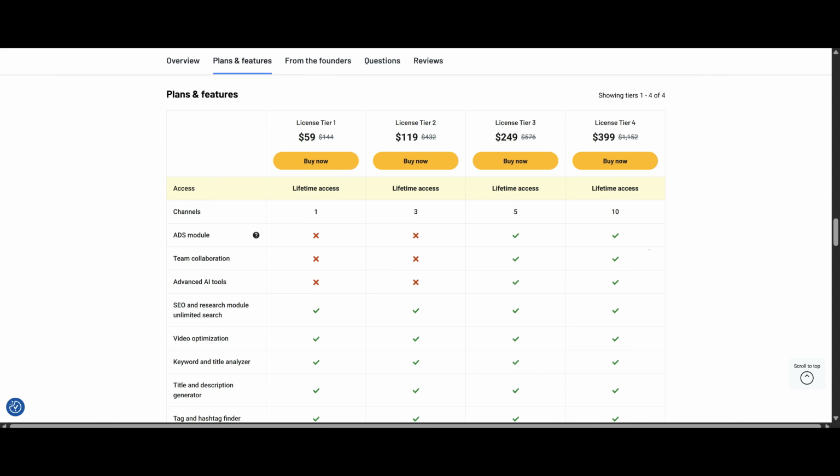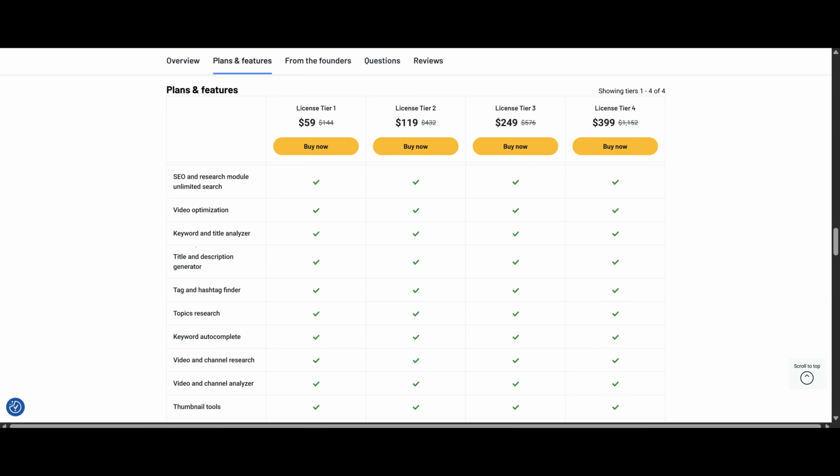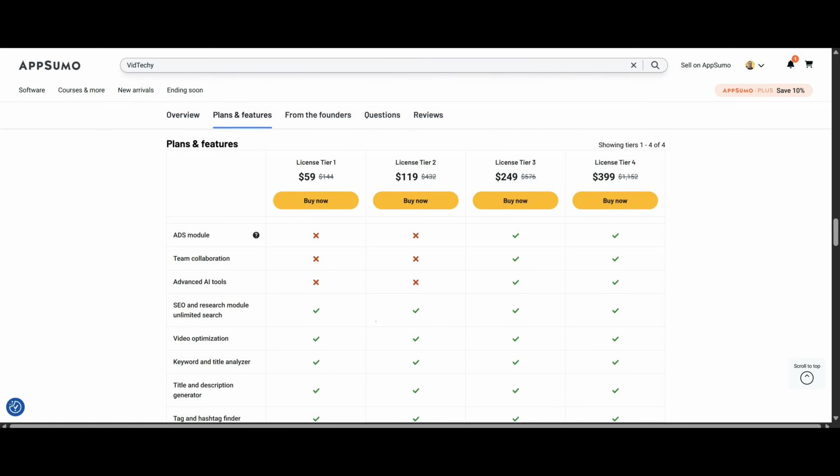At the moment, VidTechy is running a lifetime deal on Appsumo, and here are the pricing plans for it. For as low as $59, you get one channel, SEO and research module, unlimited search, and video optimization. Basically, you get all the tools that are available. So if you have one channel, this is perfect.